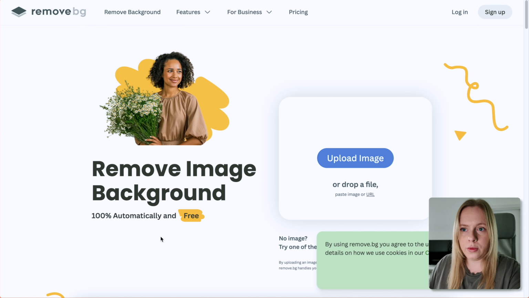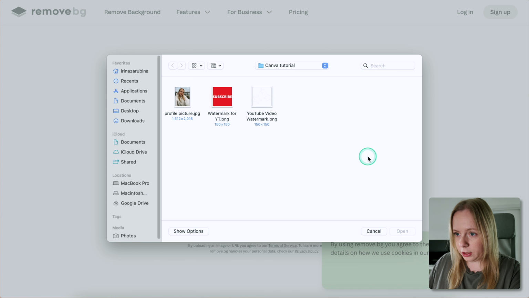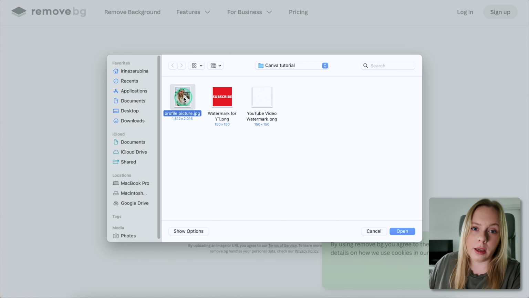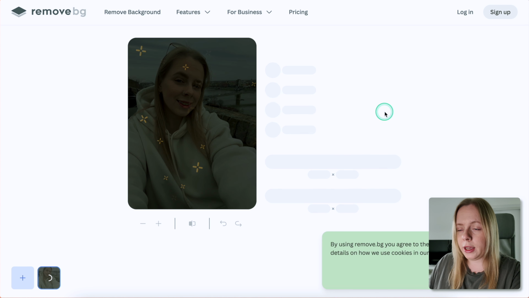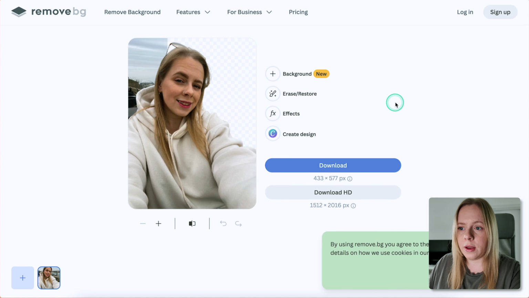So the first option we have is the website remove.bg. Upload the image. I can press the button here and I have my image, my portrait here, so we can open it and it will magically do something. You see, this is removing my background.